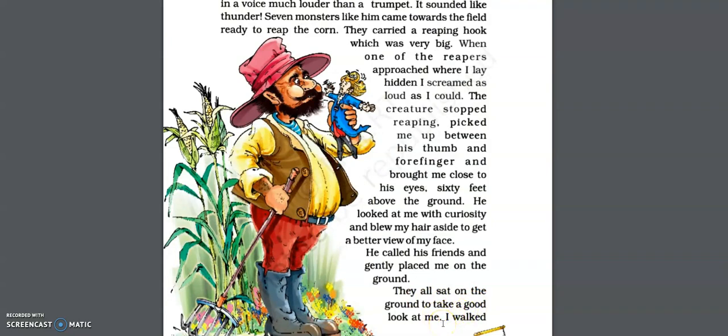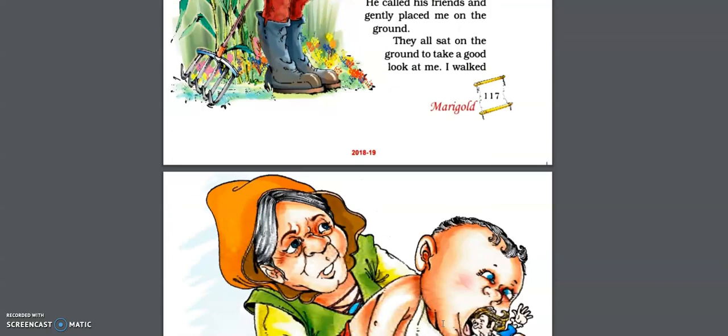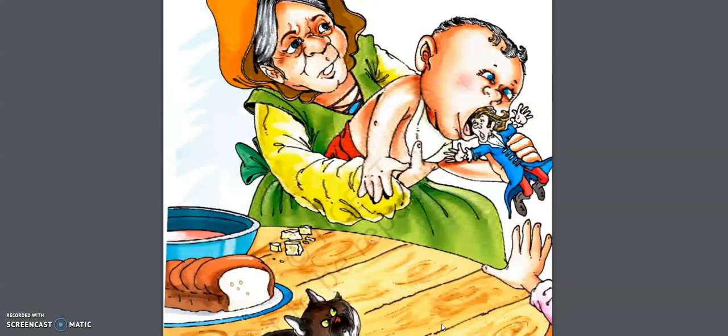Why do you think, children, they wanted to look at Gulliver so carefully? Yes, they were equally surprised at having seen such a tiny man. I walked. Here you can see a picture, children. This will come later in the story.